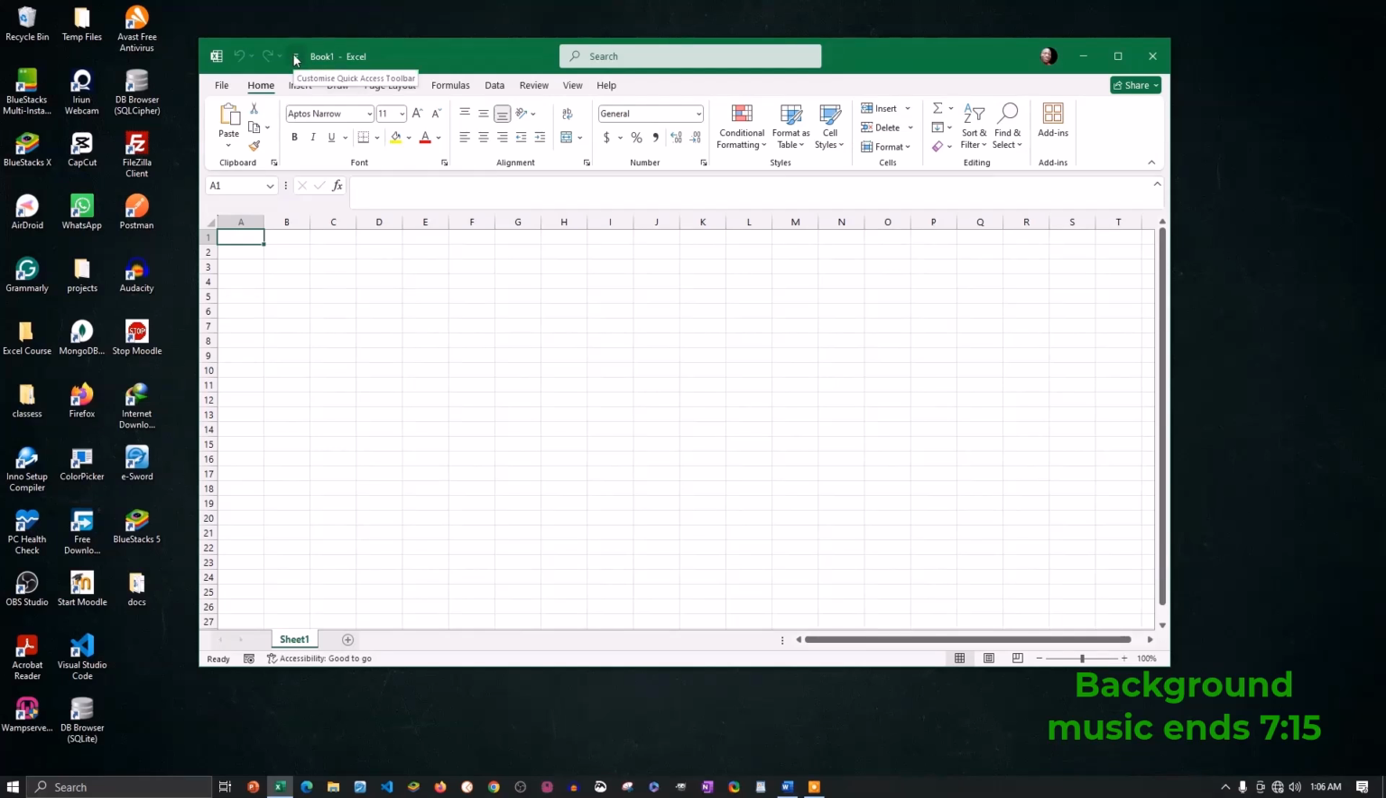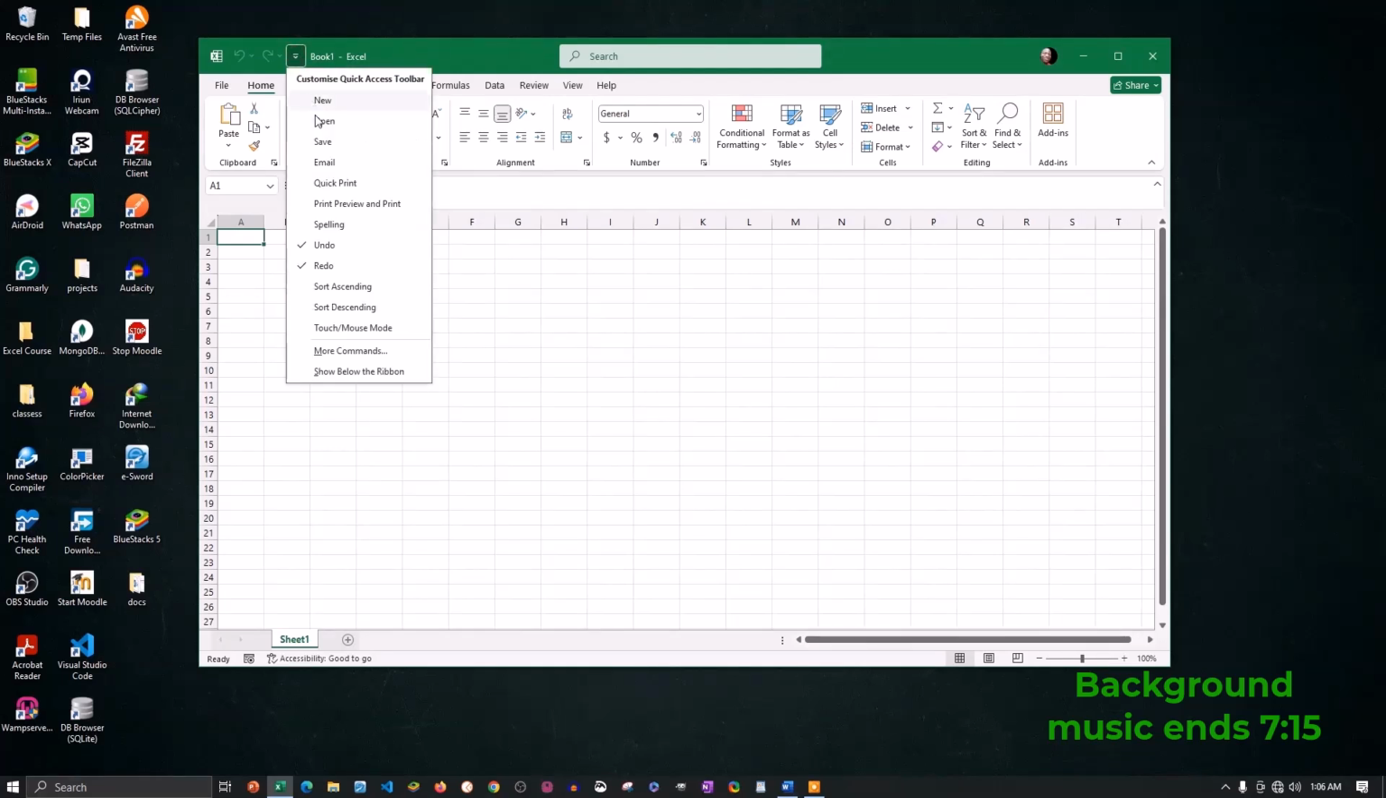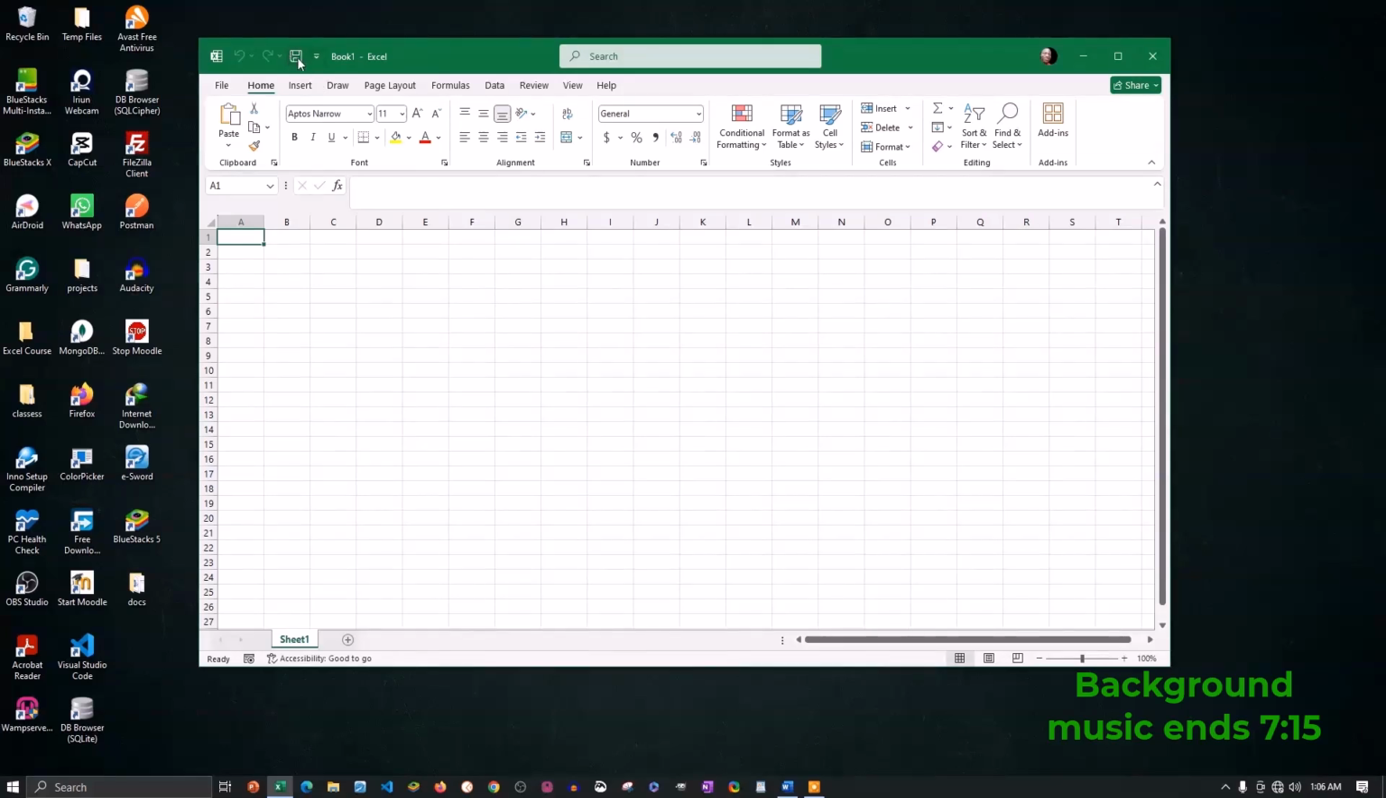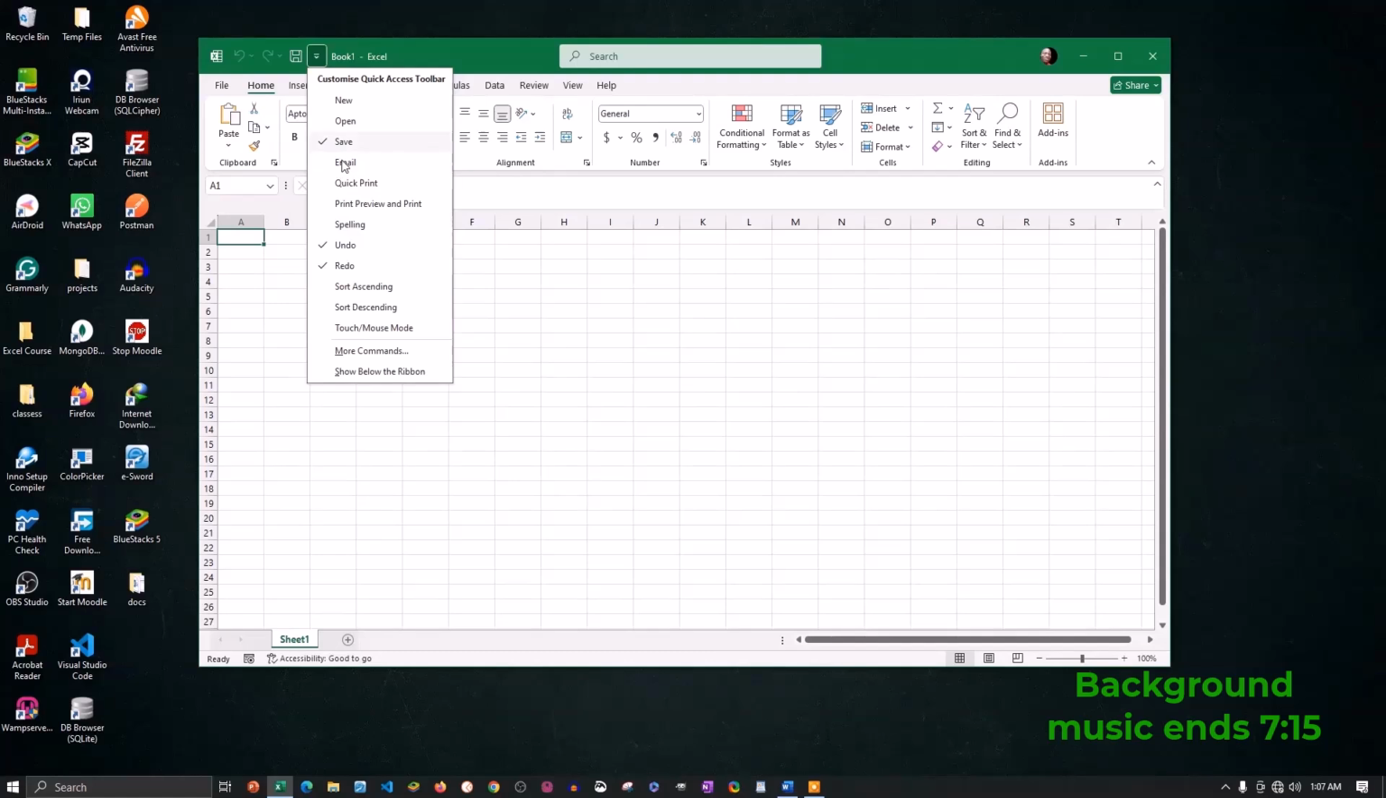For example, if you click on this arrow that is pointing down, you will see there are some commands you can place on the quick access toolbar. For example, if you want to easily access the save functionality, you click on save. It is going to be placed on the quick access toolbar. Any one you select here will be placed on the quick access toolbar.